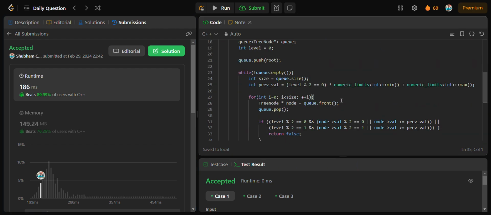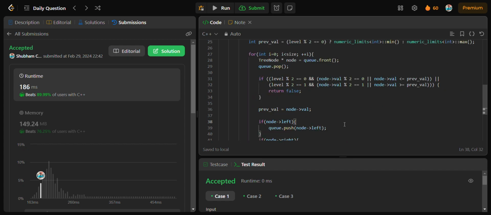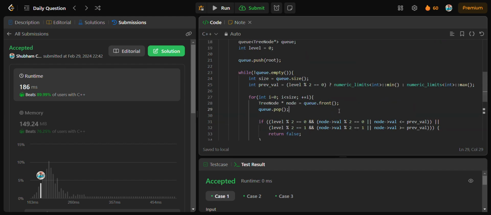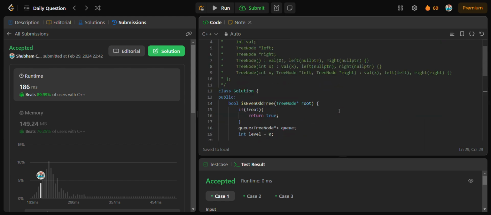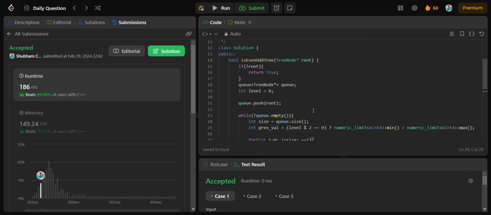So talking about the time complexity, here we are iterating through every node. So we are visiting every node. So the time complexity will be big O of n, where n is the number of nodes, and the space complexity will be big O of w, because we are using this queue and w is the width of the binary tree, maximum width. So the final storage will be the maximum width, therefore the space complexity will be big O of w. So that's it.